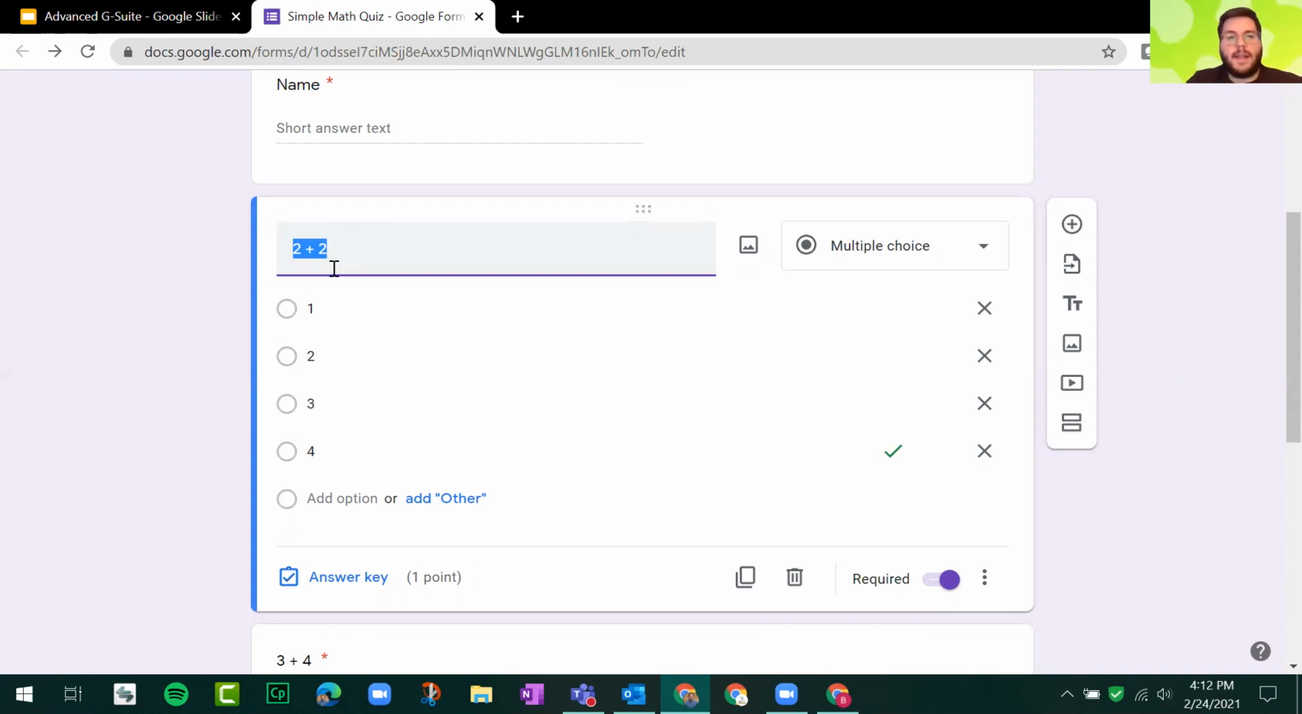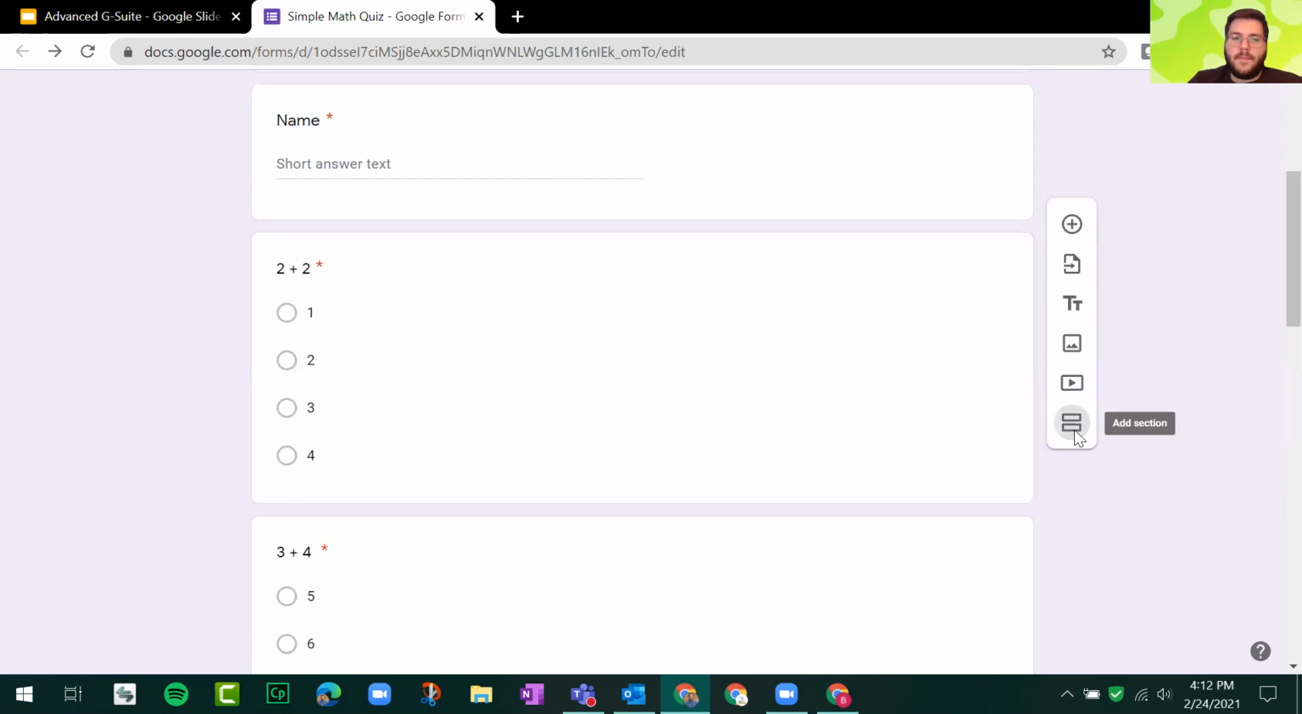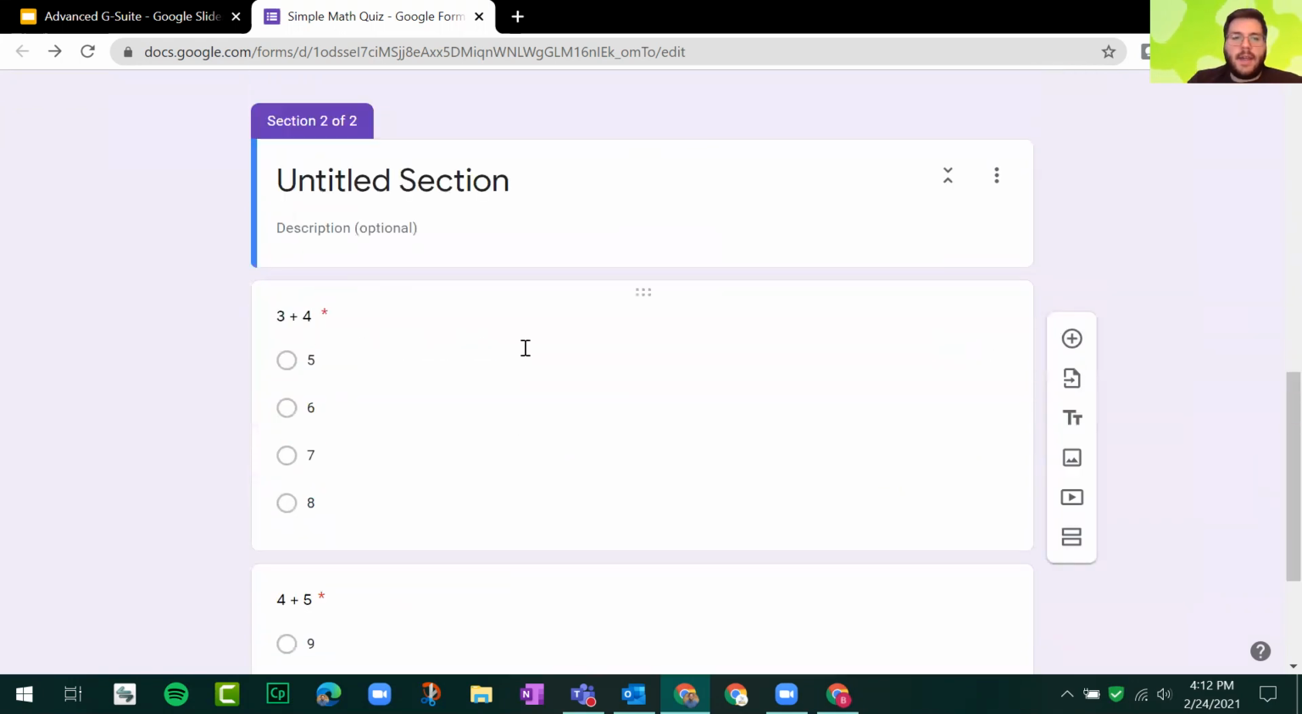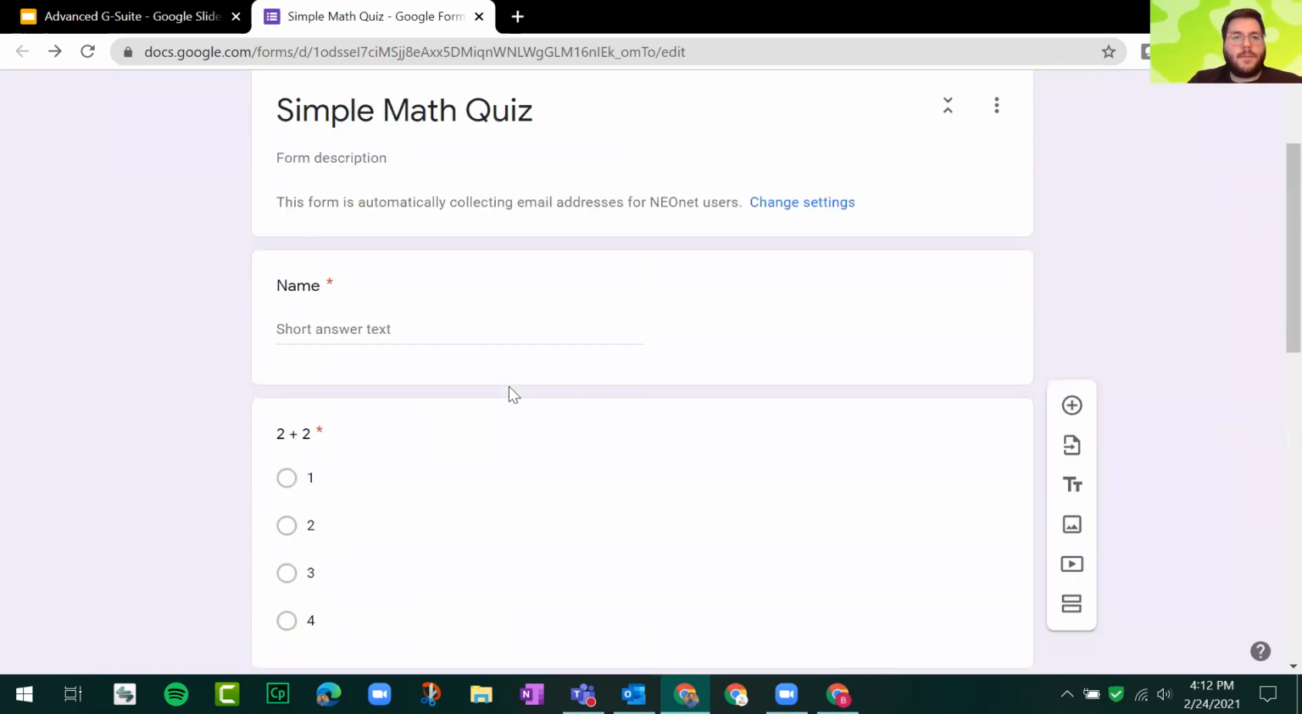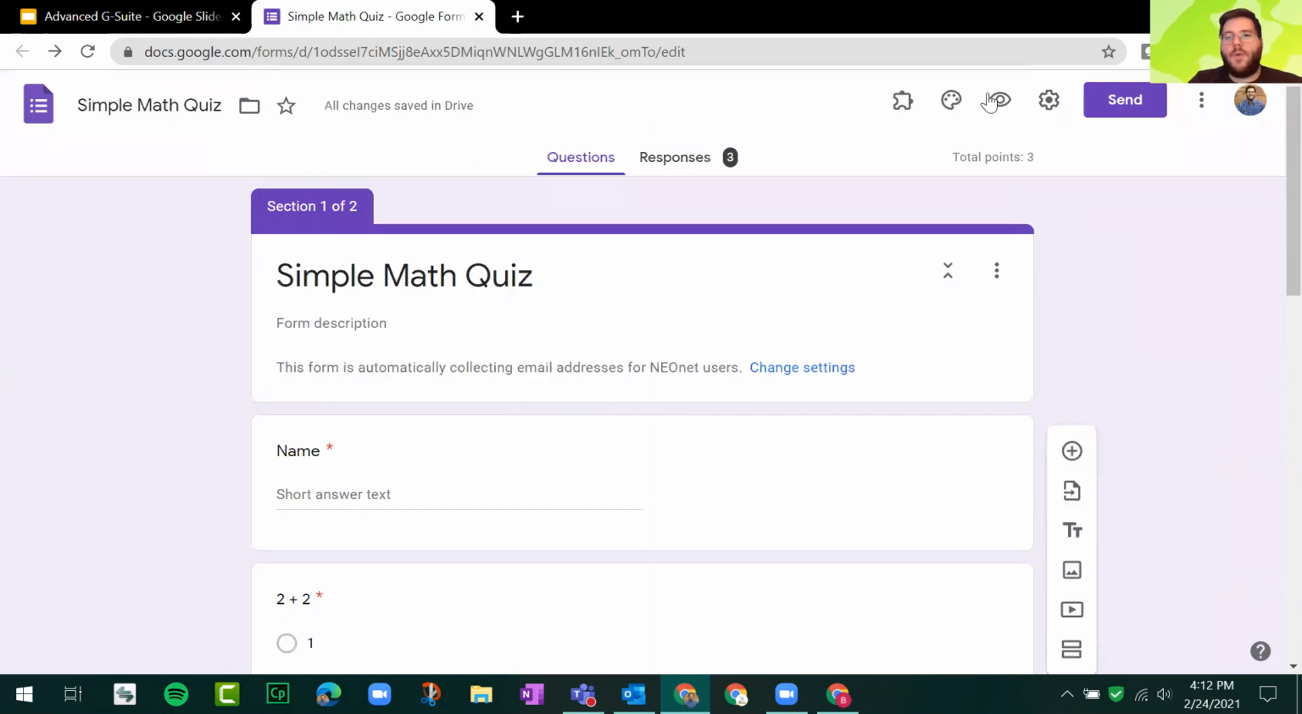All right. So let's talk about how to do that. To do that, we're going to create multiple sections. We come over to our little floating rectangle on the right-hand side, and we'll find this add section button. This is going to add another section, like another page, to our form. This is what it'll look like.